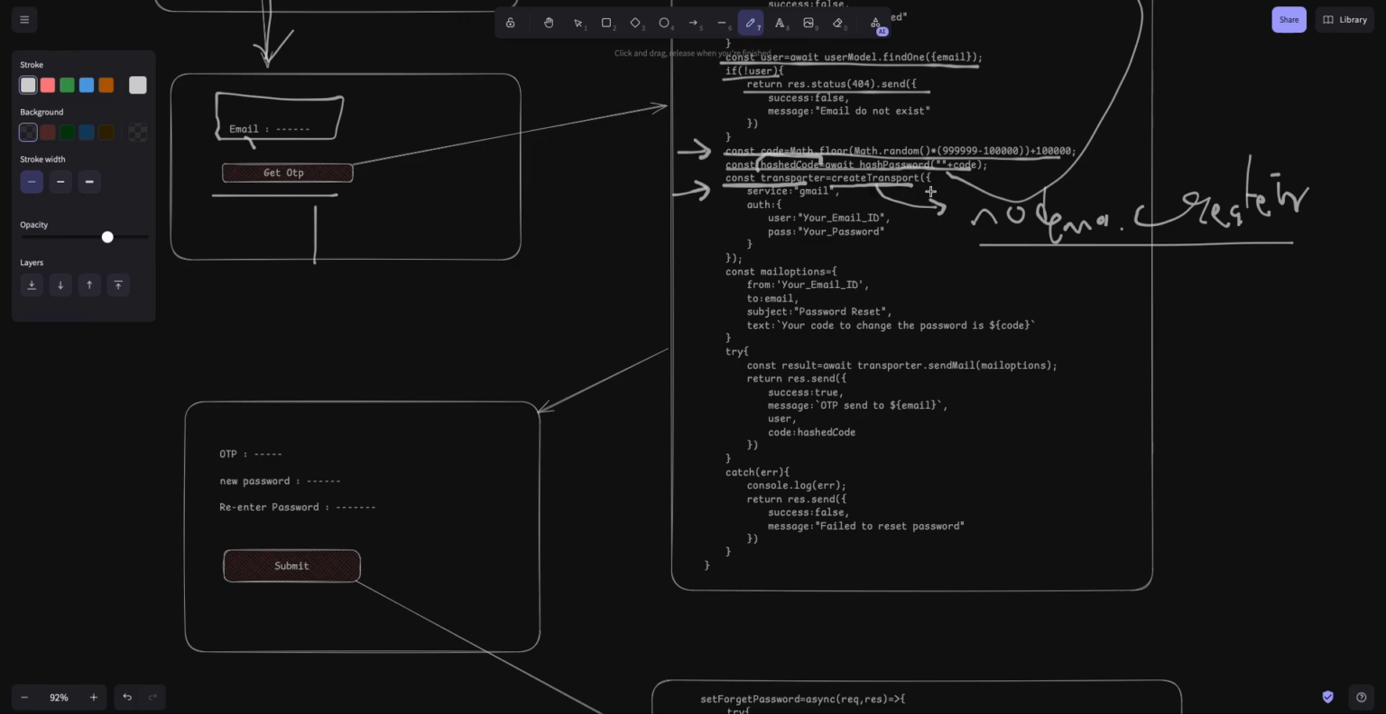So nodemailer.createTransport takes two things: service, the email service we are requiring. In this case, I am using Gmail. You can also put Outlook there. The second parameter is auth, which is basically the email ID and password of the admin or the one who owns the website. So it will use two parameters, user and password, which you will be required to enter here.